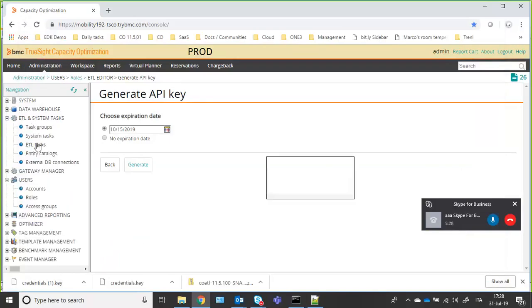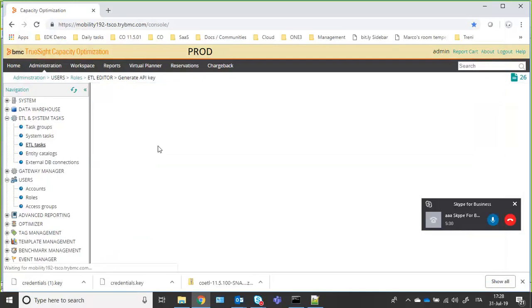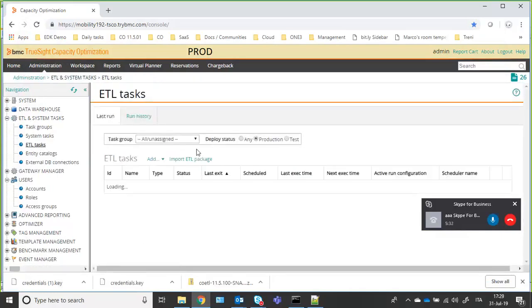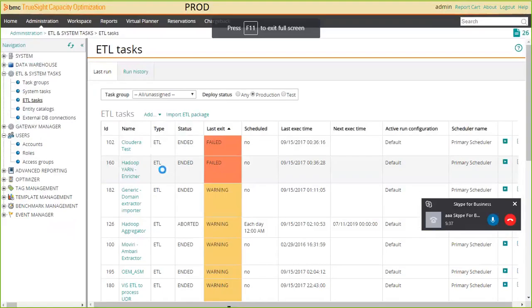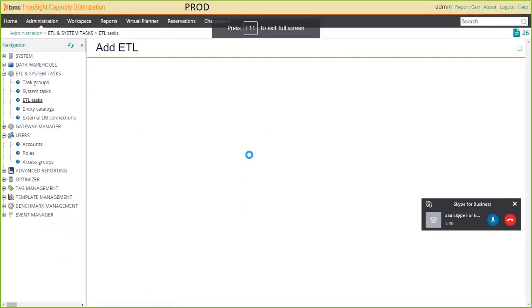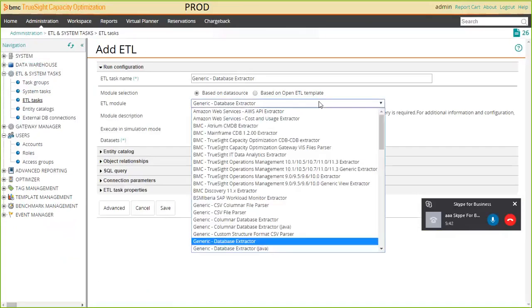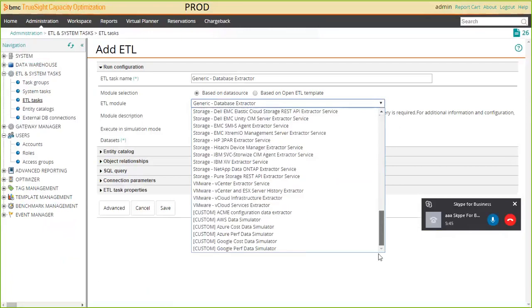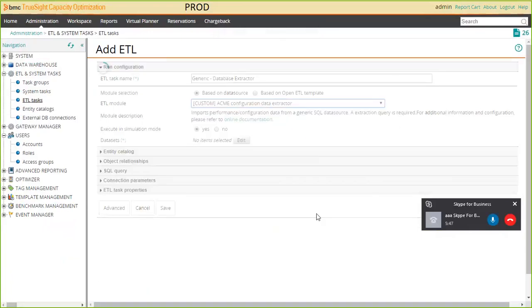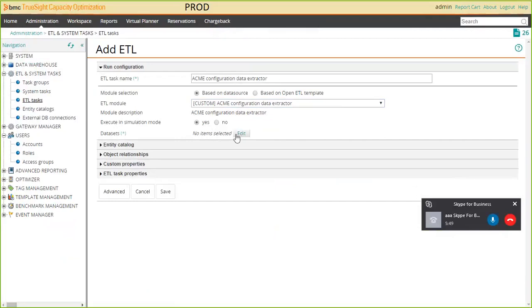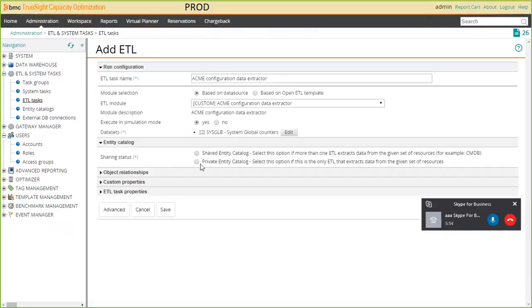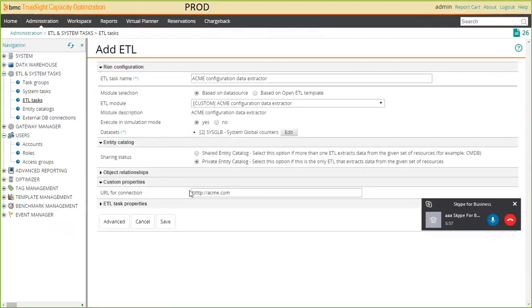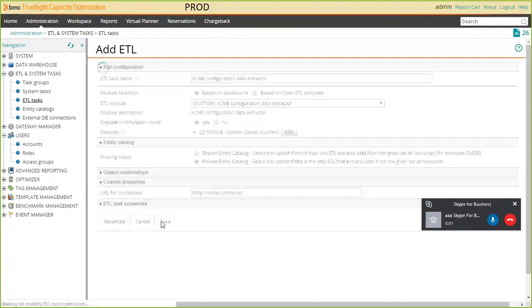So here I'm expecting that if we go in and we try to create a new ETL in production environment, now we will be able to access the ACME module in the version that we promoted, so what was version 2.0. You see that it's here, ACME configuration instructor. To select the dataset, file identity catalog, and custom property. If we want to, we can also customize it, prod.